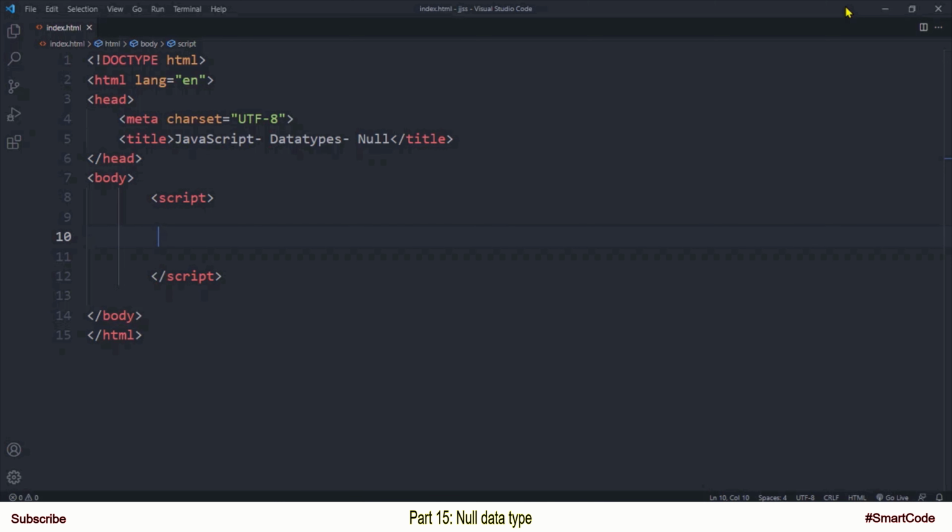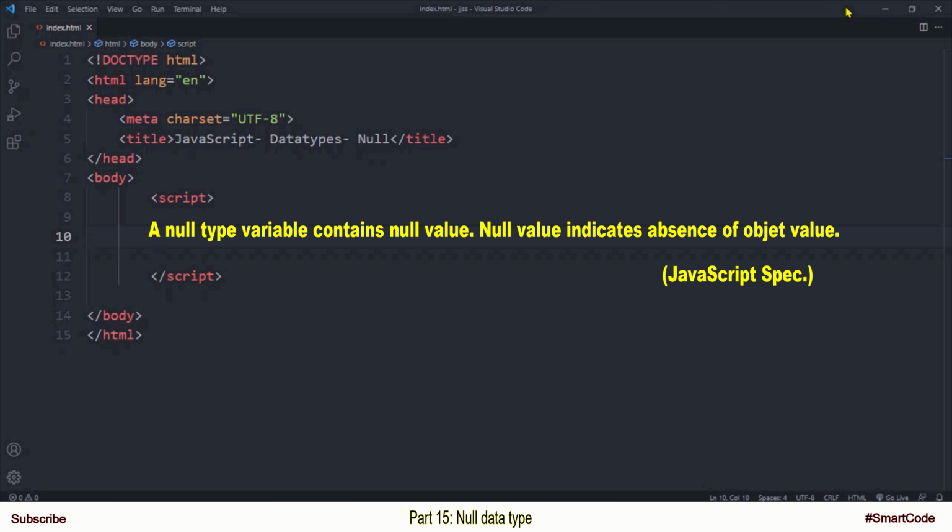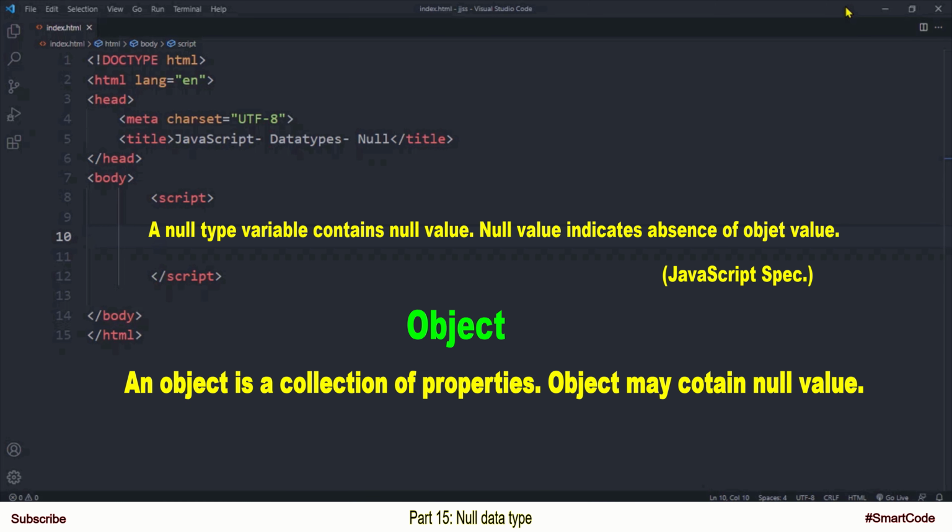Let's see how the JavaScript specification describes null type and null value. It says a variable becomes null type if the value assigned to it is null, and it further says null value means real object reference is missing. It may seem confusing now, but it will make more sense when we write code. And you might be wondering here, what is an object?